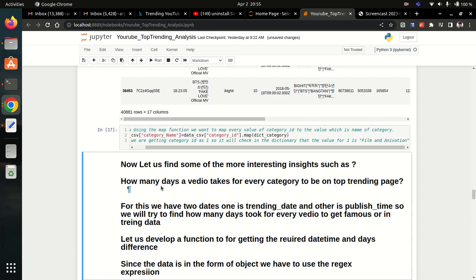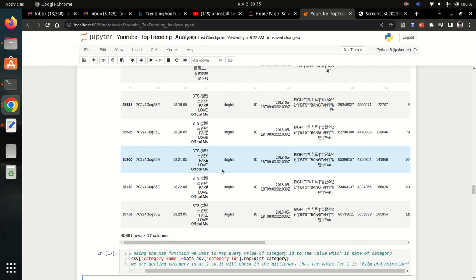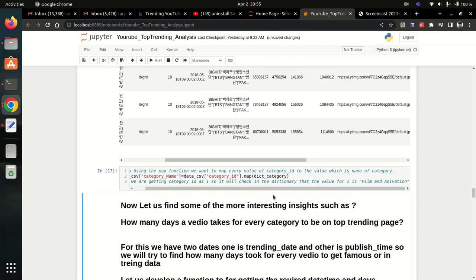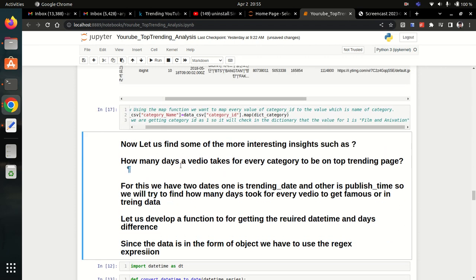Now as we have the data in the format where we have the category ID along with the category names, let us try to understand some interesting analysis. For example, how many days a video takes for every category to be on the top trending page. We have different categories, for example music, animation and all that. For every category we want to understand the average duration for which a video is on the trending page.